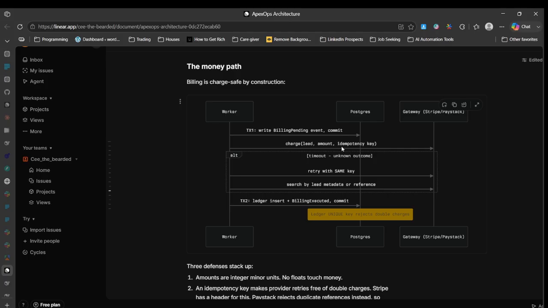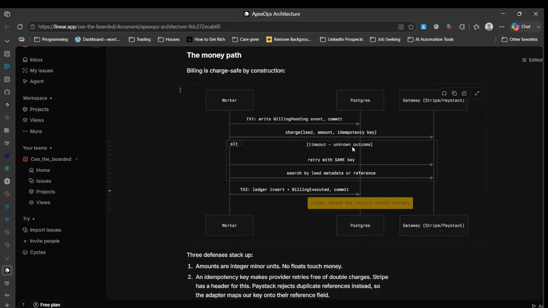So that is charge, lead, amount, and idempotency key. Then you will notice that since it's passing the idempotency key, it is very unique to this specific charge attempt. You understand? So the box here is talking about what if we don't know what happened? What if there is a timeout and we don't know? You understand questions like that. Because of that, if we now need to find out, did the charge go through at all? Did it fail? The worker can't actually tell.